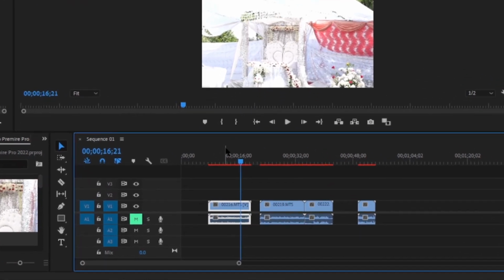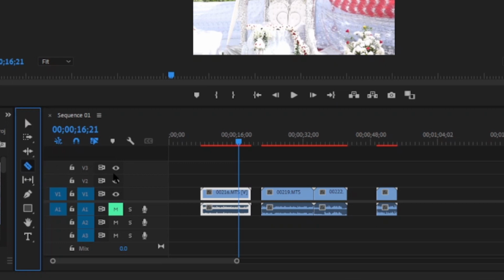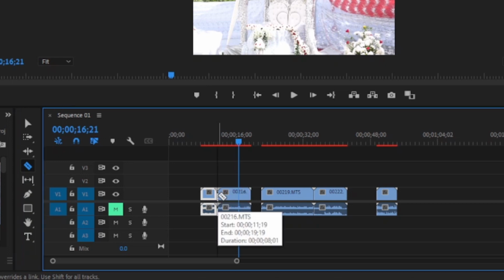But now I want us to talk about another tool, which is the razor tool. Razor tool, as you can see, it is like a razor blade. Automatically it does cut. Now when I activate my razor tool by clicking on it, and then when I come on my video file and then click on that video file, you can see now it has created a cut.